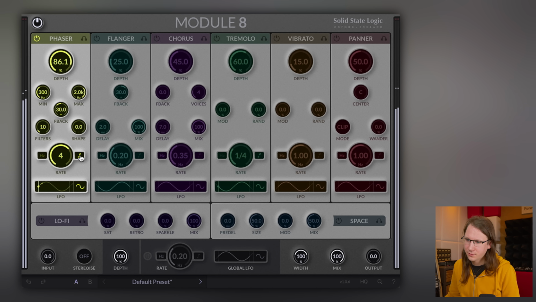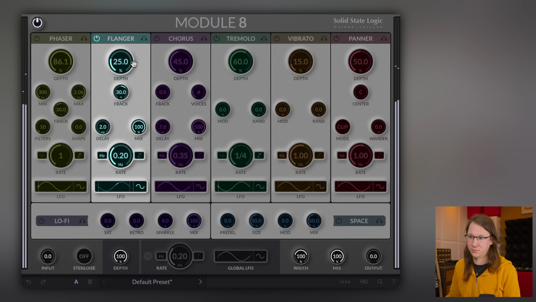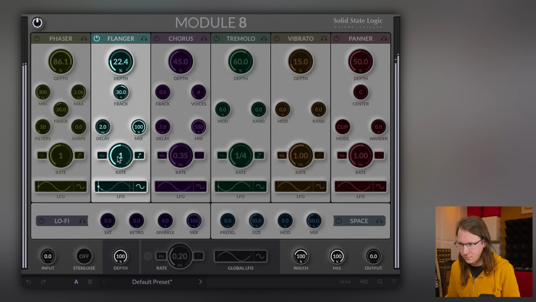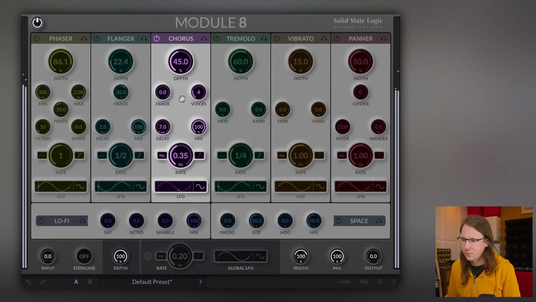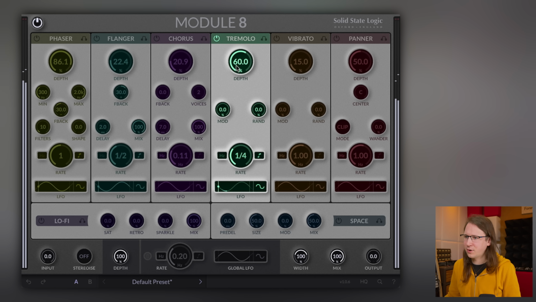It's cool that you can sync it to the beat. Yeah, that's a phaser. We also have a flanger. A chorus, just modulated as well. Chorus on the full track is not the best idea. Tremolo.